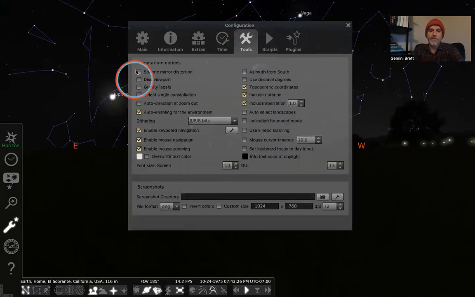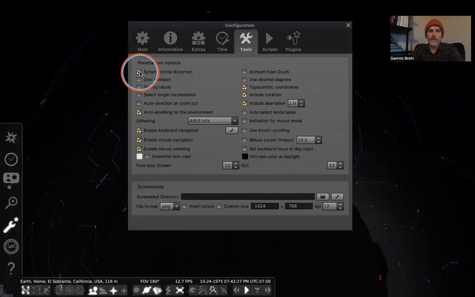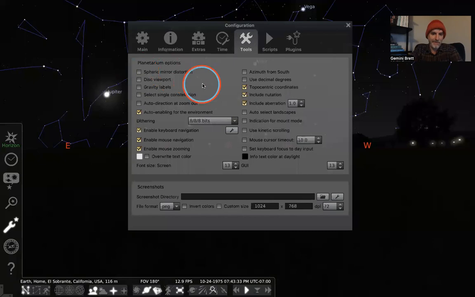So for tools, spheric mirror distortion. Whoa, I don't need it. That's telescope people stuff. Good on ya. Gravity labels. Don't really need it. All right, super advanced physics stuff. Well, it's kind of interesting.